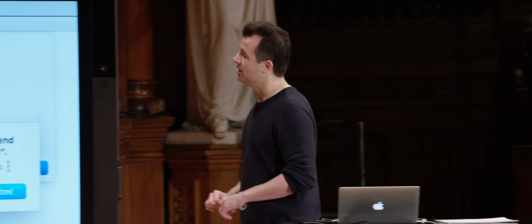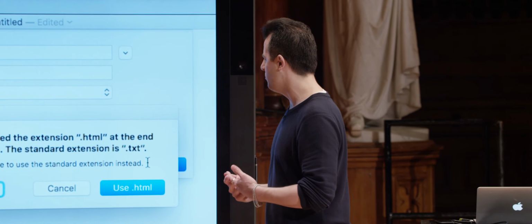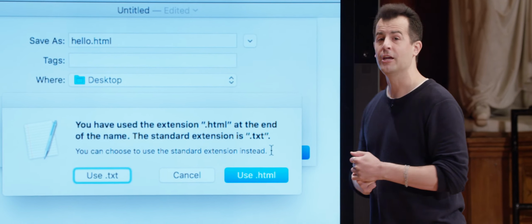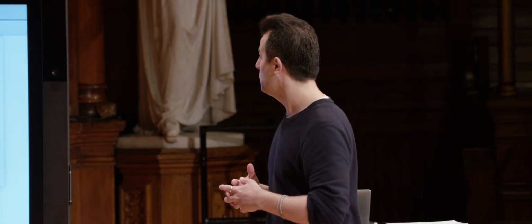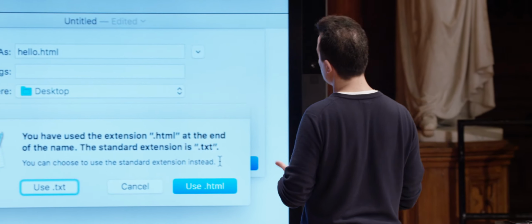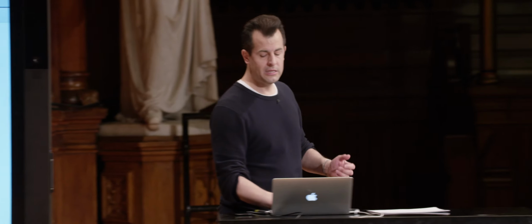Now, TextEdit is going to be a little obnoxious and say, you have used the extension .html at the end of the name. The standard extension is .txt. Well, here's where, after taking a course like this, you should know better than the computer. And even though Apple's trying to help coax you toward a more common solution, nope, we want to use HTML.